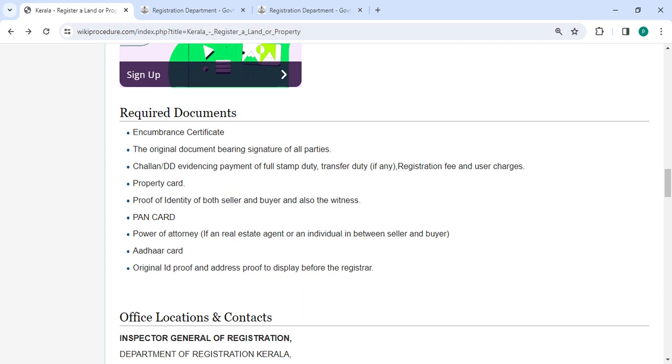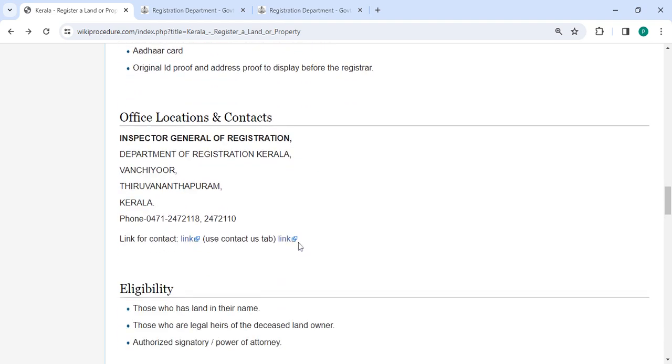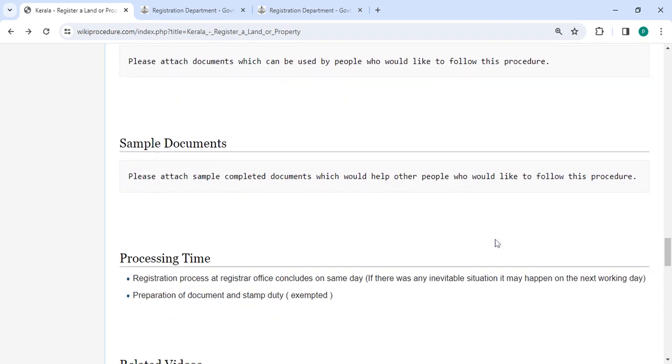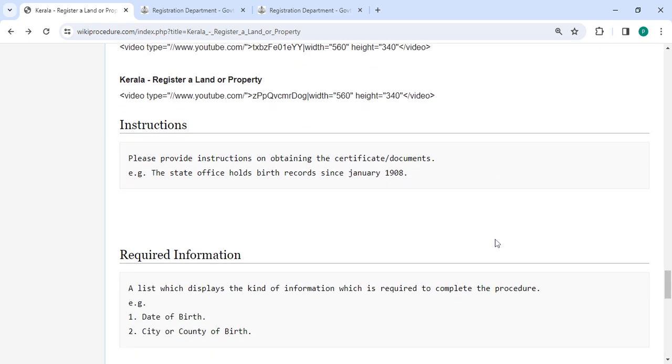Here are the required documents with detailed information, and the office and location section is provided with the department and contact details that need to be approached for this process. So we have provided all the information in each and every section, which is very useful for you.